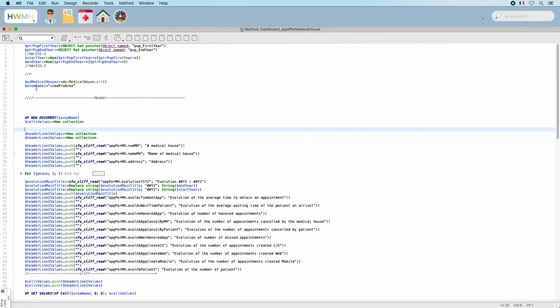We assign to the local variable $area name the name of our ViewPro area, in order to use it in the 4D ViewPro commands. Next, we build the collection of values to insert in the dashboard's header with the command VP SET VALUES. This collection contains two sub-collections because our header is represented on two lines. We add these two sub-collections with the push method to our collection $cellsValues. We pass it as a parameter in the command VP SET VALUES in order to display the header from column 0, row 0.